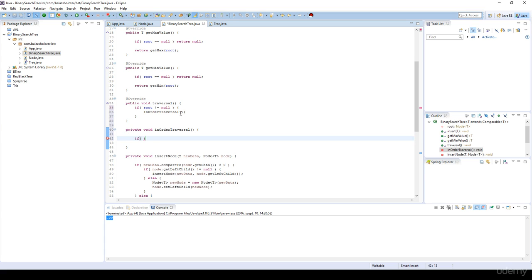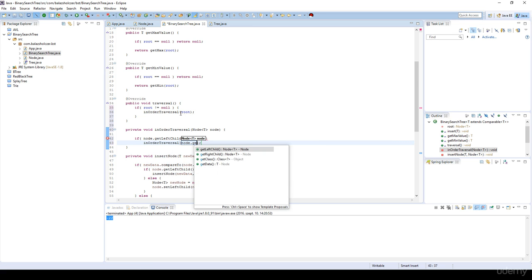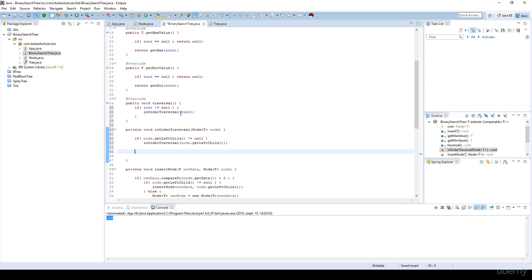We have to start at the root node again. In a binary search tree, and basically any other tree-like structure, we can access the root node only. So we start at the root node as usual. I'm just going to call node. If the node.getLeftChild is not equal to null, we're just going to call this in-order traversal in the left subtree, because in an in-order traversal, we visit the left subtree, then we visit the root node.